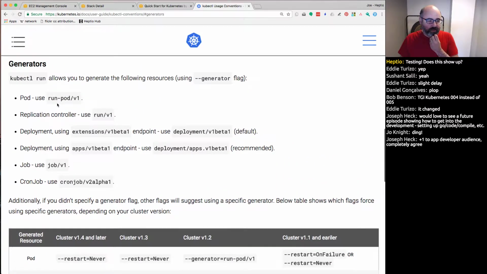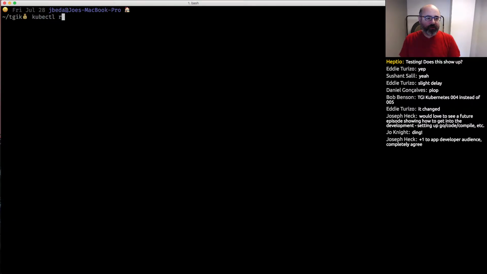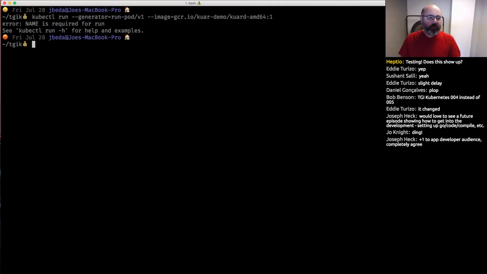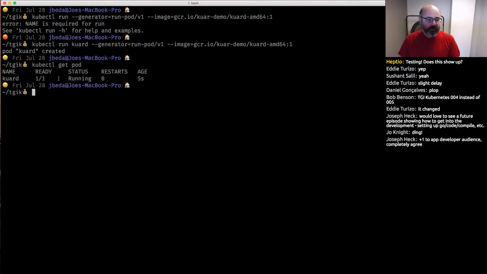But the other thing that you can do is actually grab these things directly. If I do kubectl run, and can you all see the screen? Is this big enough? Let me know. If I do kubectl run generator equals run-pod/v1 image equals gcr.io/kuar-demo/kuard-amd64. Okay, so this is a little bit of a mouthful. Oh, I have to give it a name. So this runs a pod called kuard, and you can see it's running. That's great.